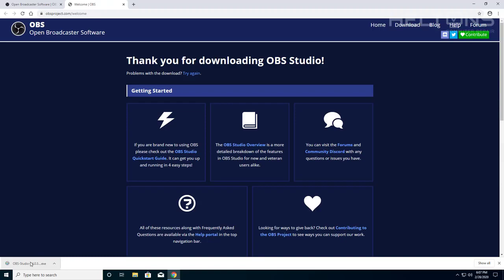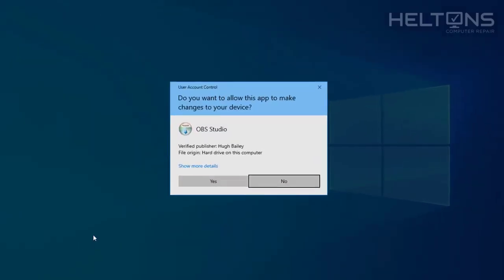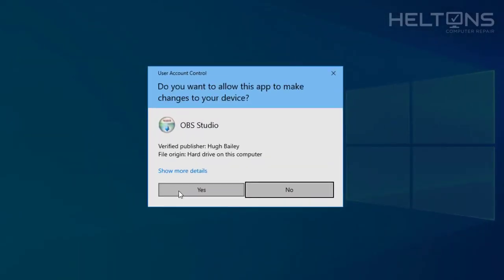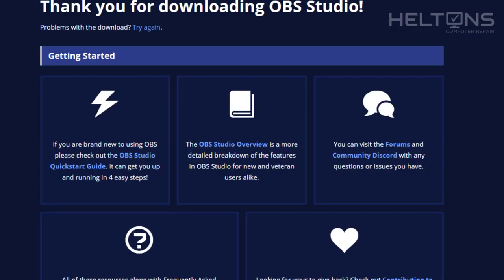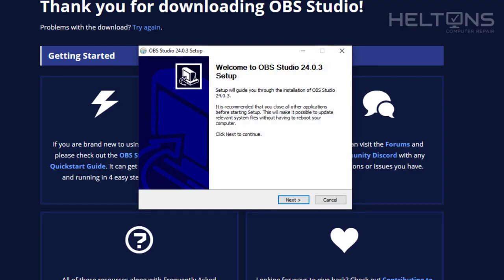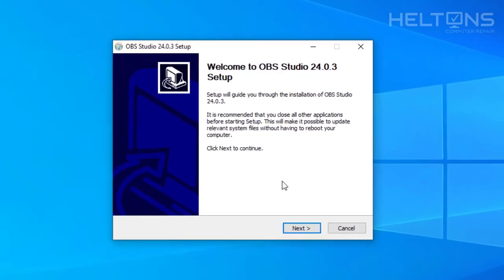So let's go ahead and open up the OBS installer. Here's the installation prompt asking if you want to give the rights for this to work. You're going to have to press yes for this to continue. And I'm going to exit this browser because I probably don't need it anymore.